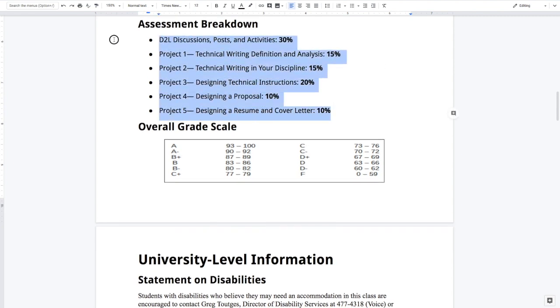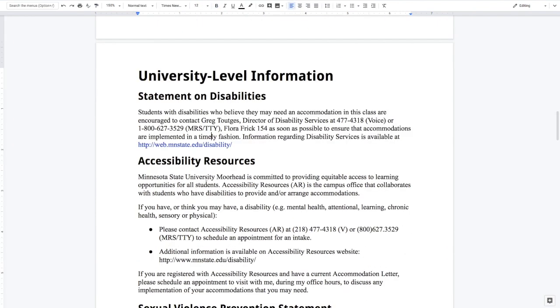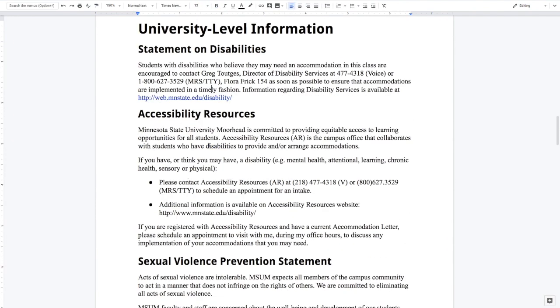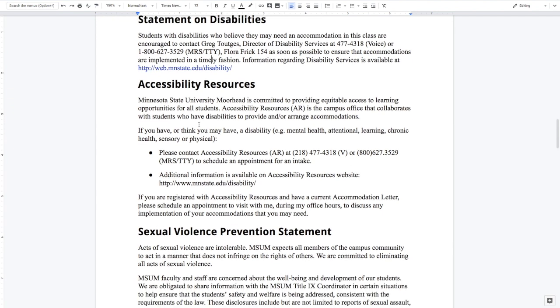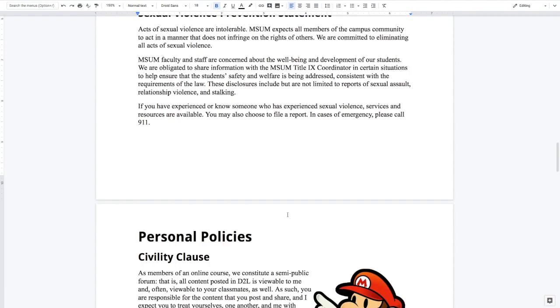Here you'll see the breakdown of what things will be weighted as for the semester. I try to front load things because the final projects come right at the end, and I don't want there to be too much left up in the air at that point. So yeah, grading scale you'll see right there. A statement on disabilities, accessibility resources. Make sure that you are letting me know if there's any assistance that you need, and I'm happy to help.